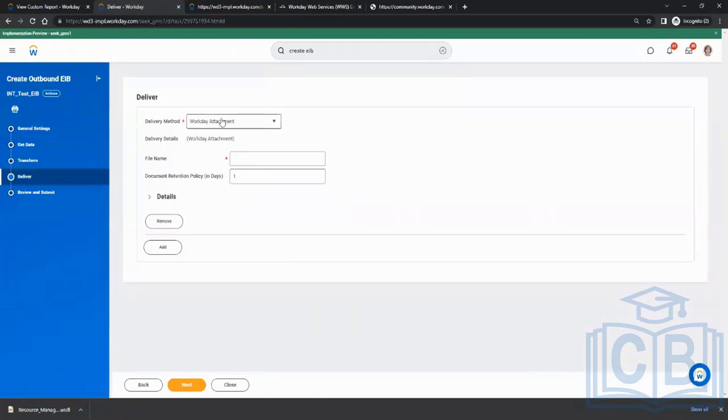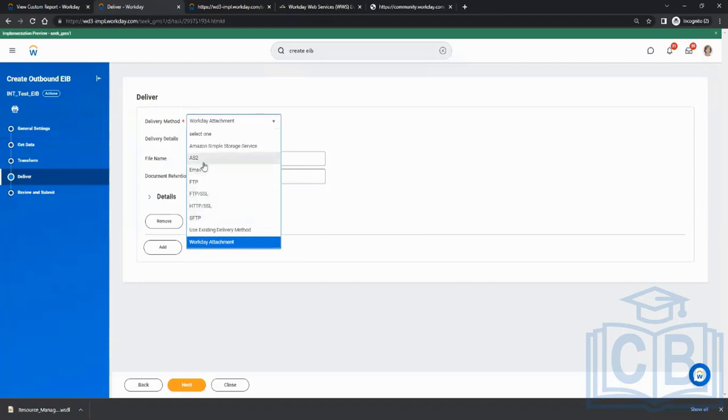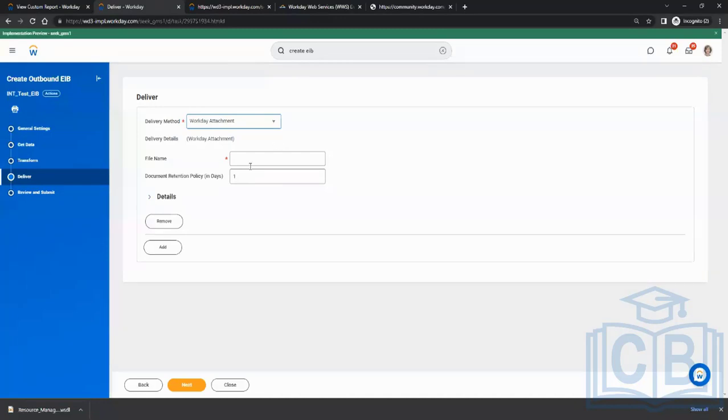Now it is asking how do you want to deliver it. You can do SFTP, FTP, and all these. These are the options which are available on the deliver step as well, right? So let me say I want nothing, as I don't have any other details. I'll keep it as Workday attachment, which means when you run the integration, on the integration event, the file will be available and you can download it from there.